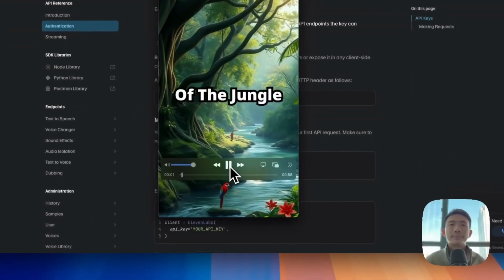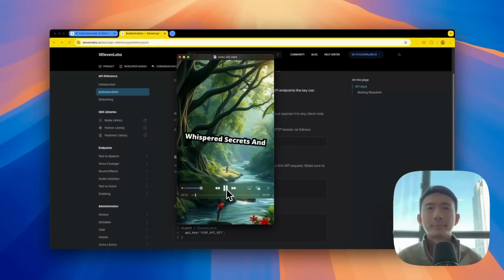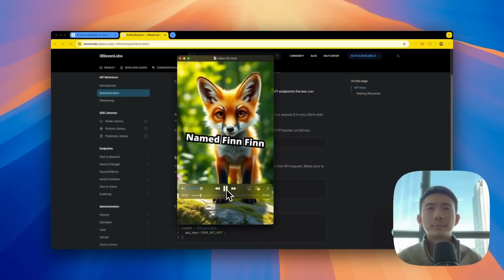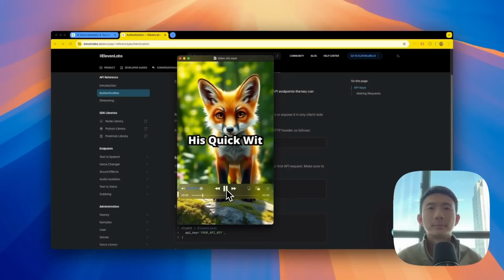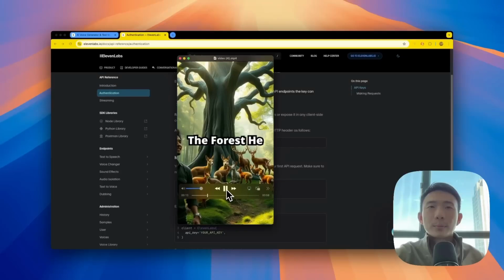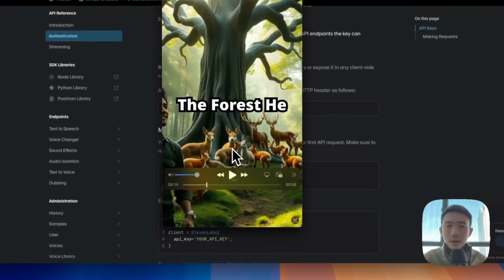In the heart of the jungle, where the trees whispered secrets and the rivers sang lullabies, lived a clever little fox named Finn. Finn was known for his quick wit and even quicker paws. One day, as he roamed the forest, Great, so this is the quick demo.